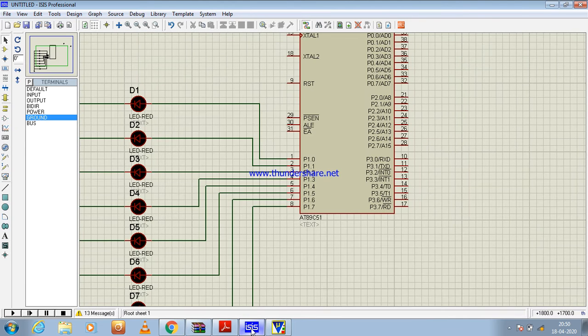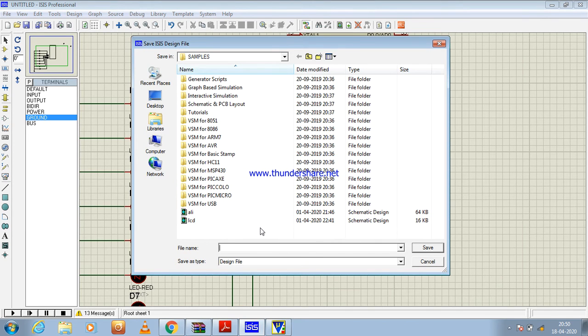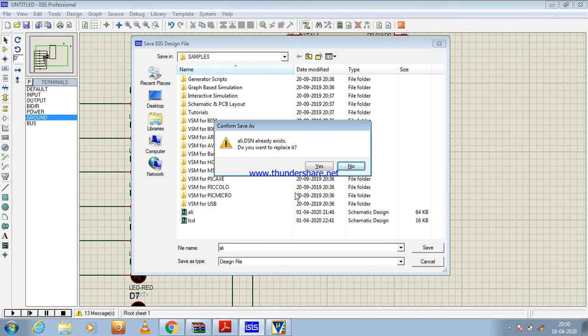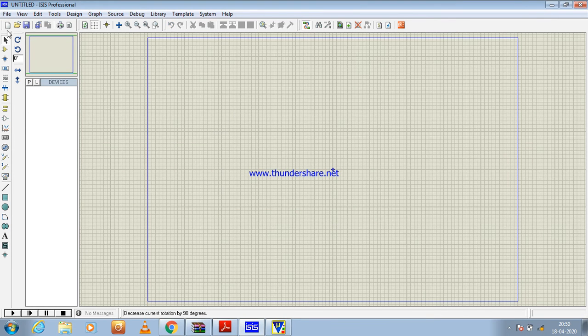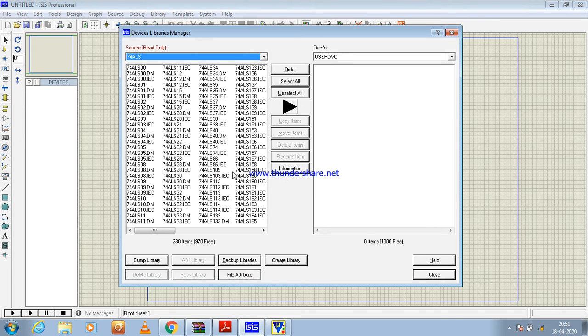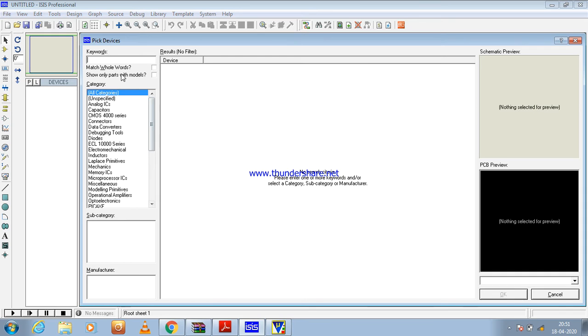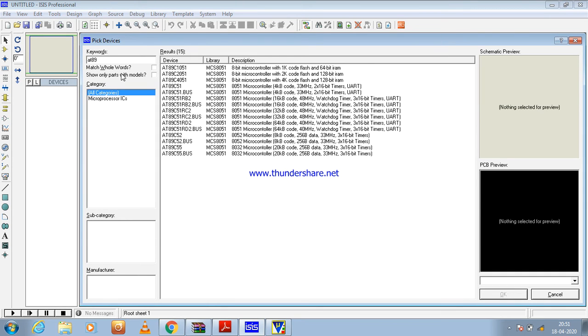Now I'll go to Proteus and create a new design, following the steps I told you. P is for picking anything from the library. L is for managing: if you have some devices you want to copy or store in the library, you can do it. So let's see P. Now type the device you want, AT89C51. We got the part here.